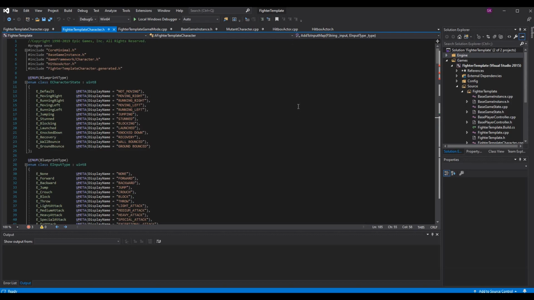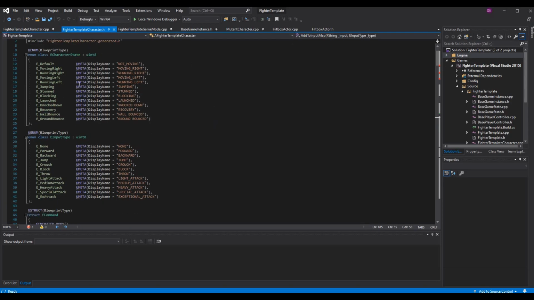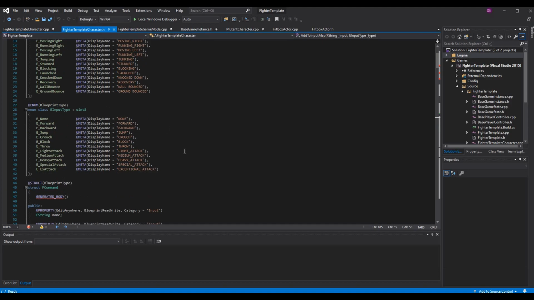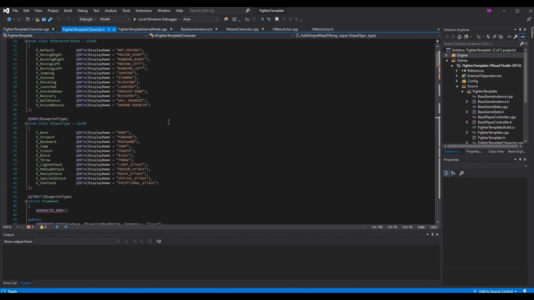Okay, and let's get started. So now, in our fighter template character, this is our base character, so this will apply to all characters that we end up using. We have this E input type. So E input type is a new Enum I've made, and basically it's going to determine what type of input we've given the game.